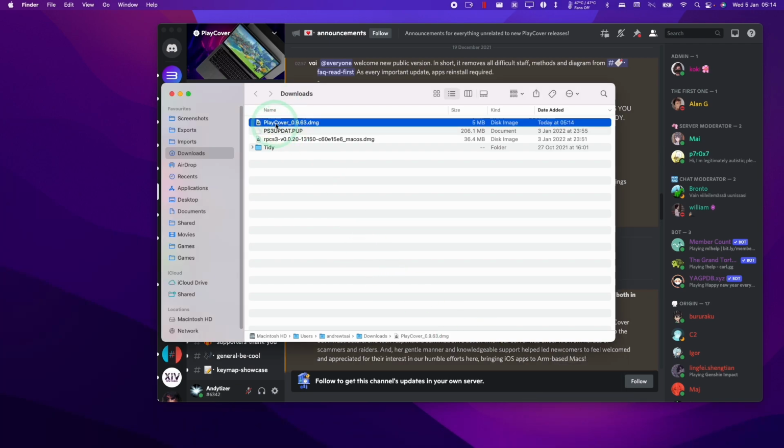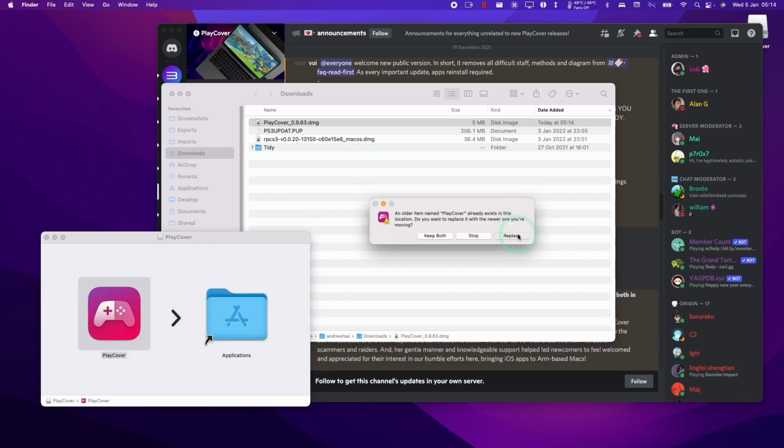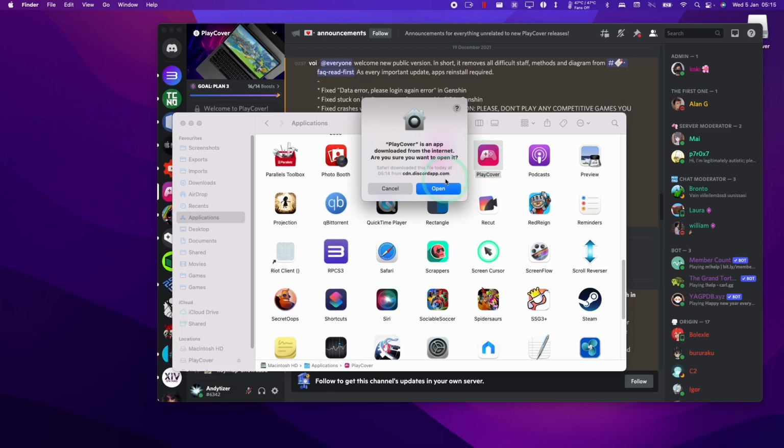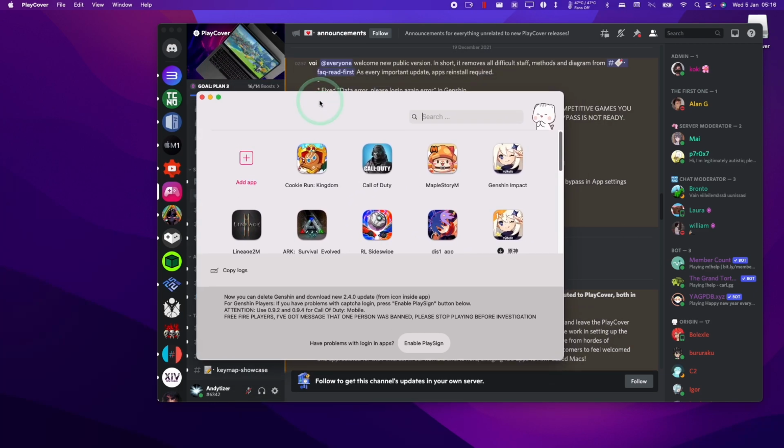And then we're going to double click on this new PlayCover DMG. Then I'm going to move this into my applications folder and replace. Then what I'm going to do is to double click on PlayCover and then press open. And now I've successfully updated the application, and now I'm on version 0.9.63. And so I can move on to the next step.